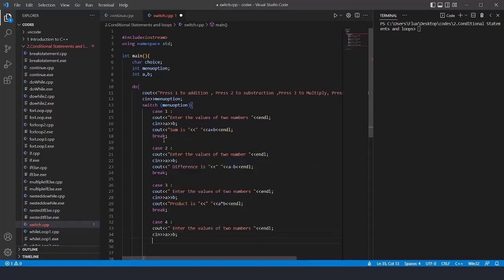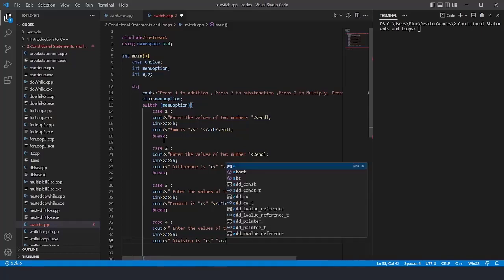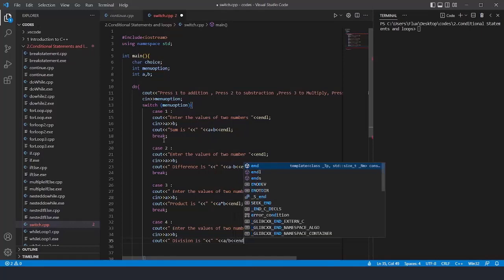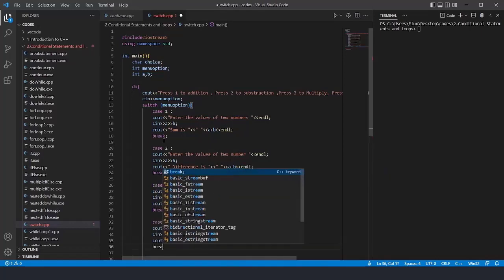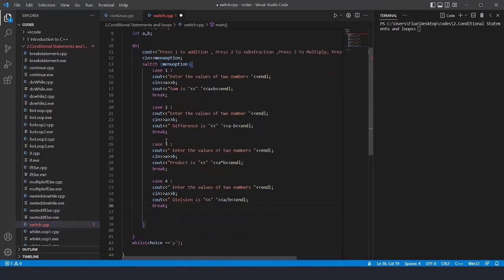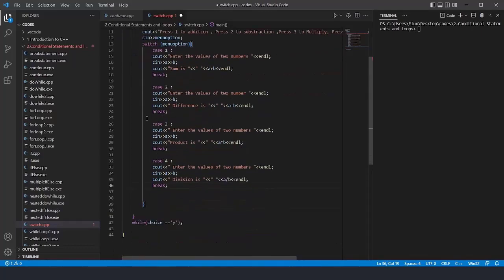Alright, I take an input from the user, then I'll print out the statement, and what I'm going to say is that division is, and I'm going to give some space to it. Then I'll give a divided by b, and I'm going to endl. Alright. Now again we'll break the statement here.